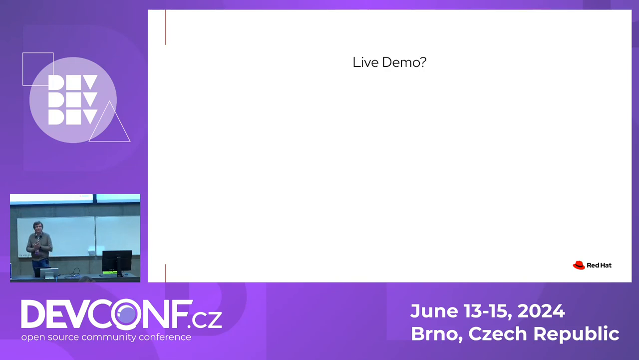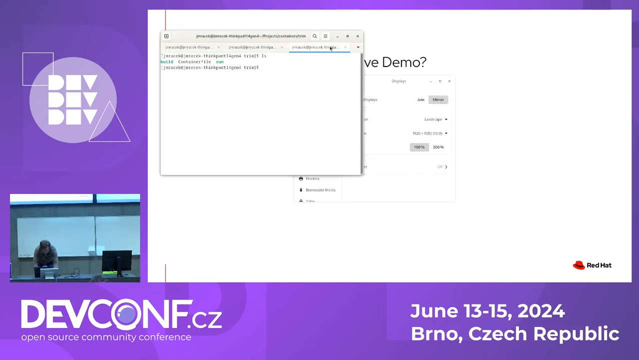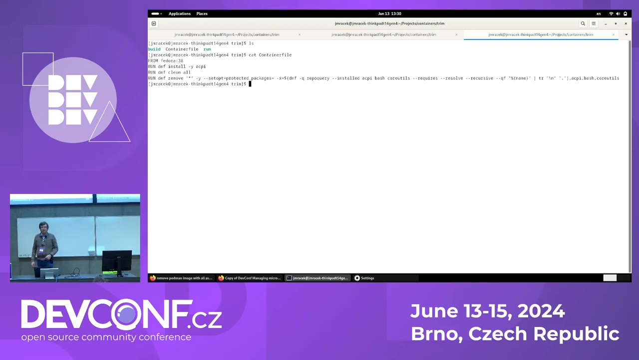And, well, what about trying something? As you can see, these are exactly the examples that I presented on the last slide. We use a Fedora 38 container, we install ACPI, then we clean the cache, and as a last step, it removes all of the unneeded dependencies. Here's the command that I will use. It builds the container, squashes all of the layers just to make it smaller, and then it's also tagged. Therefore, let's run it.